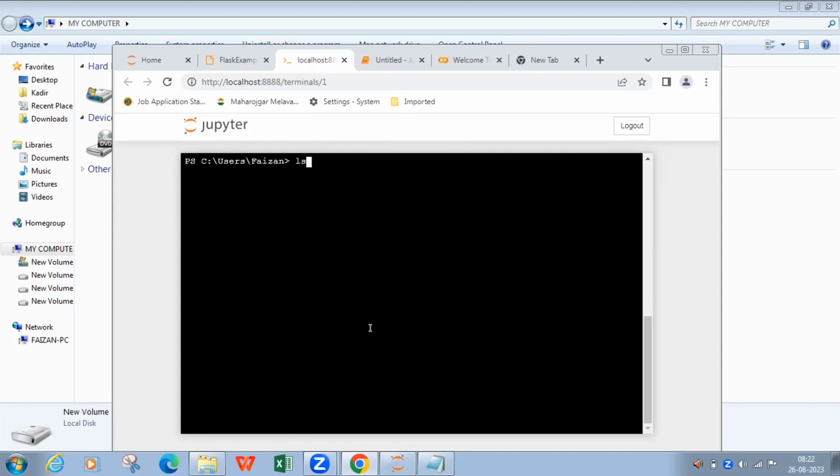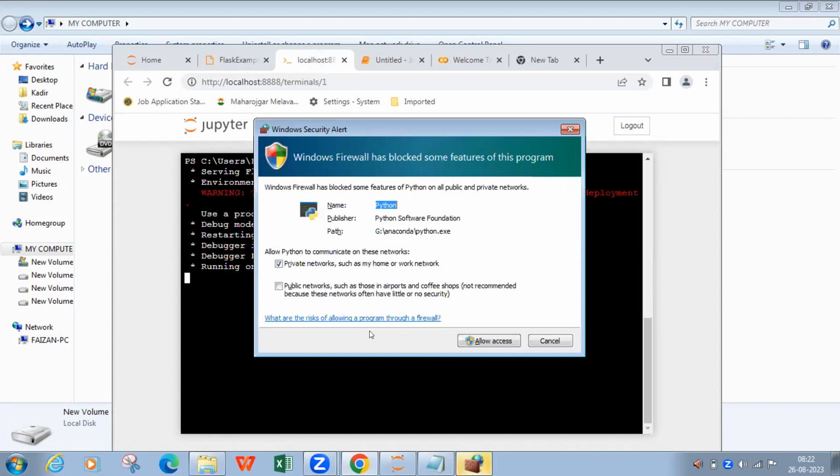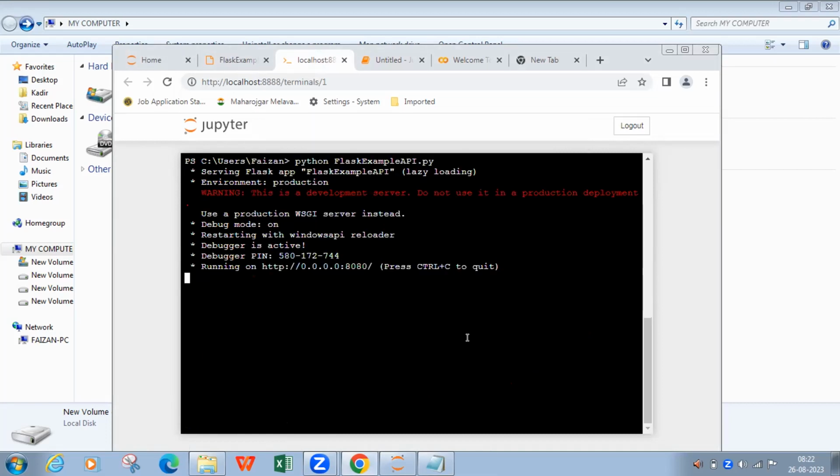Now if I run this example, you don't even need to type .exe. You can just say python. Okay, now it has started. Just have to say allow access. Now you can go to any tab and say 127 dot, you give your local IP and the port 8080, and it should work.